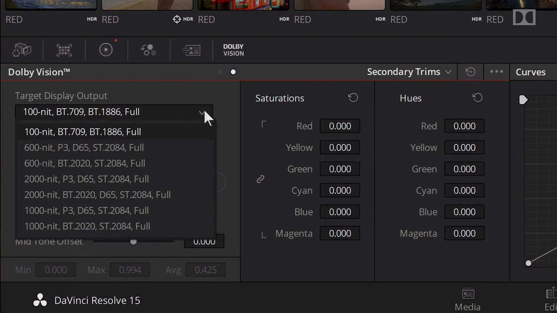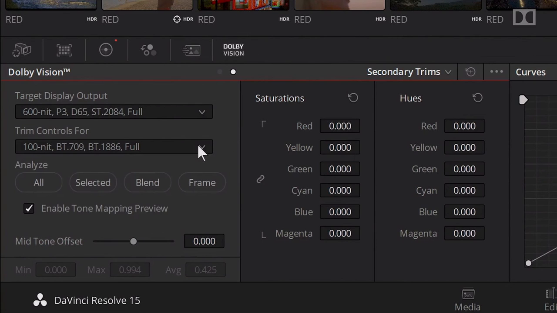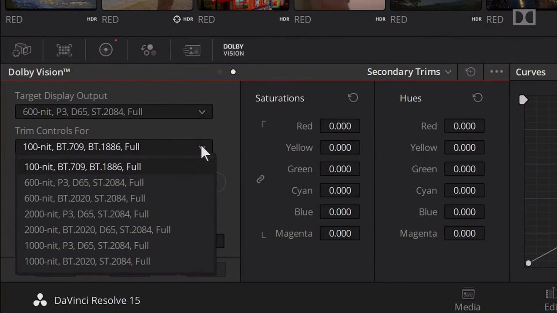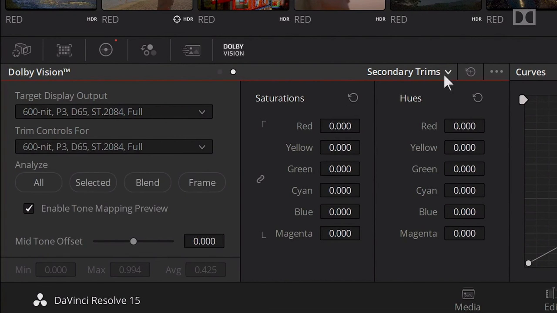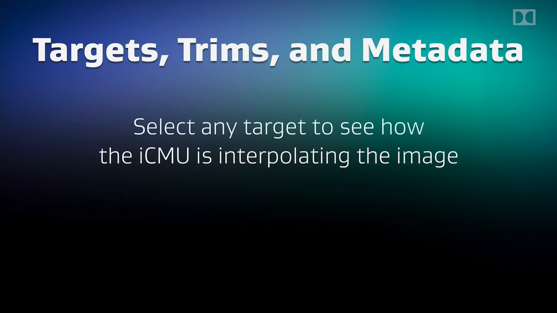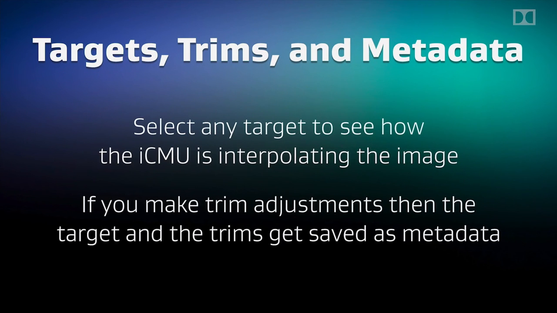To add another trim pass, just select a different target display output in the Dolby Vision palette if you're using the internal CMU. I'll choose the 600 nit target. If you're using the eCMU, you'll need to set the target in color management settings as well. You can verify the setting is correct by checking the eCMU status page. Next, choose the target you want to show trim controls for. Again, I'll choose 600 nit. You can then go in and use the same controls to adjust how the image is tone mapped at that specific target. As you select new targets, the iCMU automatically interpolates between existing trims, giving you a baseline starting point. If you make an adjustment, this new target and trim gets saved into the metadata of your final deliverable.